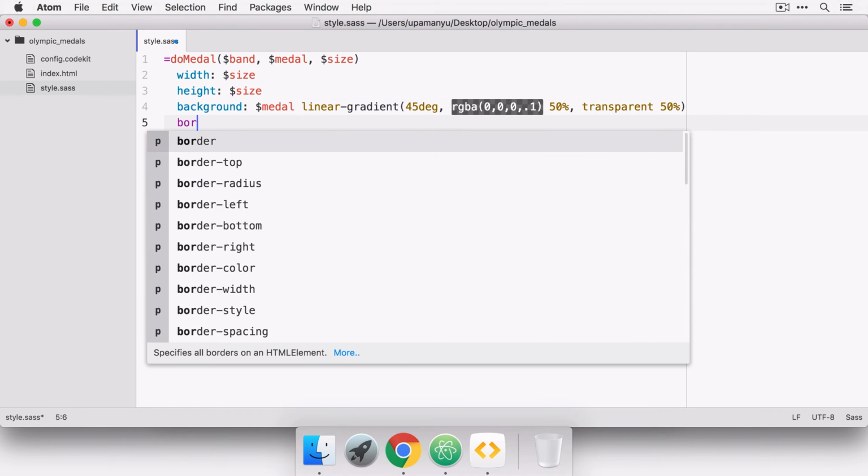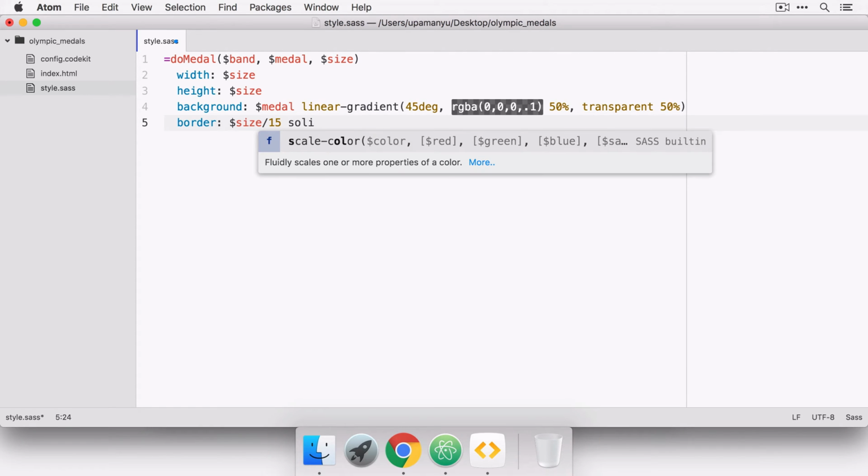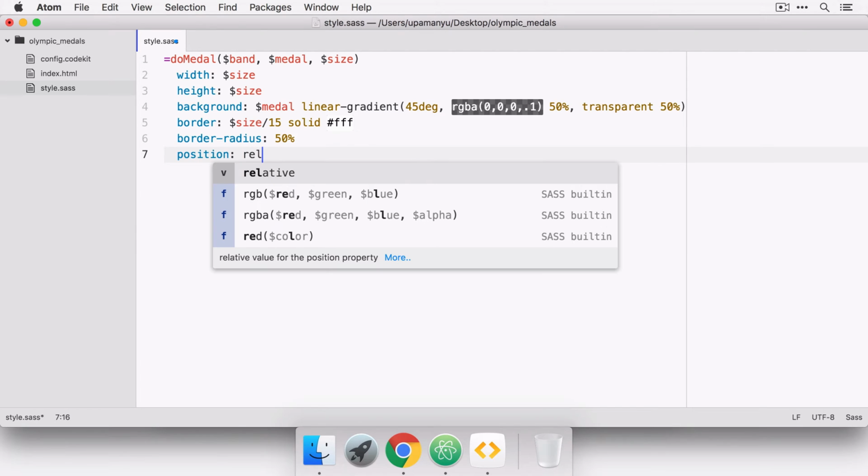So the border, we will set a border because we want the metal's band to start after a small gap. So that's why we are creating a border. We will determine the border by dividing the size by 15. We'll keep it solid and we will keep the color white. We also have a border radius. The border radius would be set at 50%. So basically it would have a curve because our metals are round. The position would be relative.